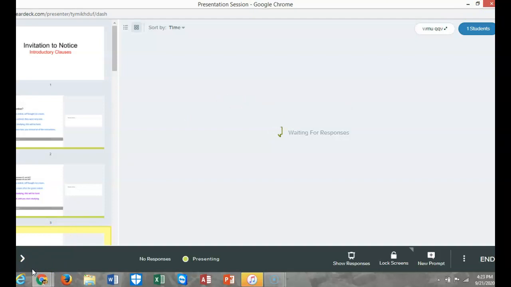It's pretty easy. If you want to see how it works, come see me on one of your conference periods. I use Pear Deck a lot, and so chances are at least once a week or so, there will be a Pear Deck happening in my classroom.